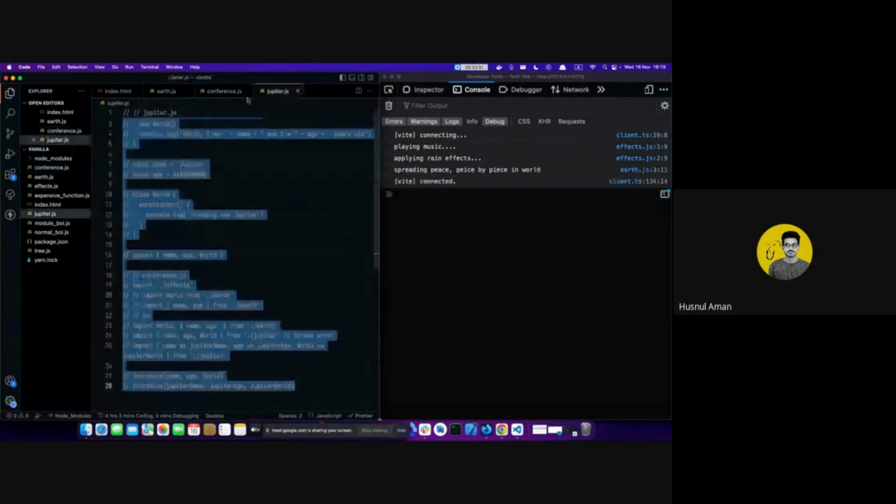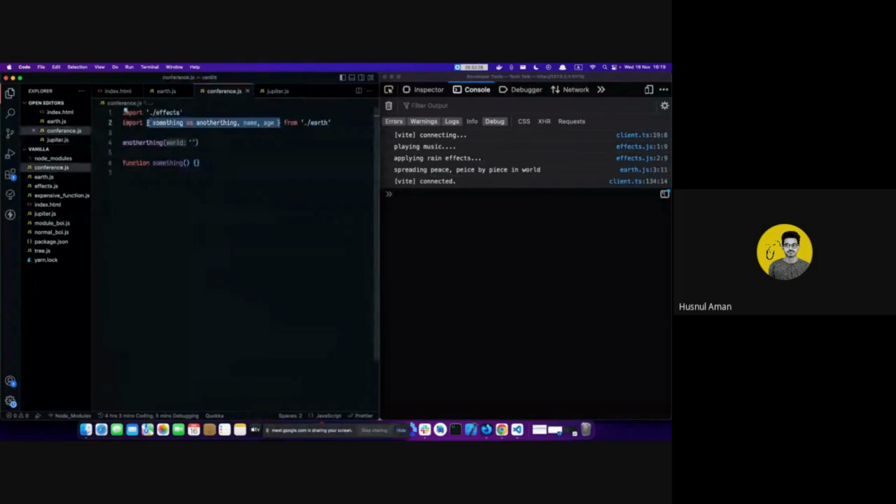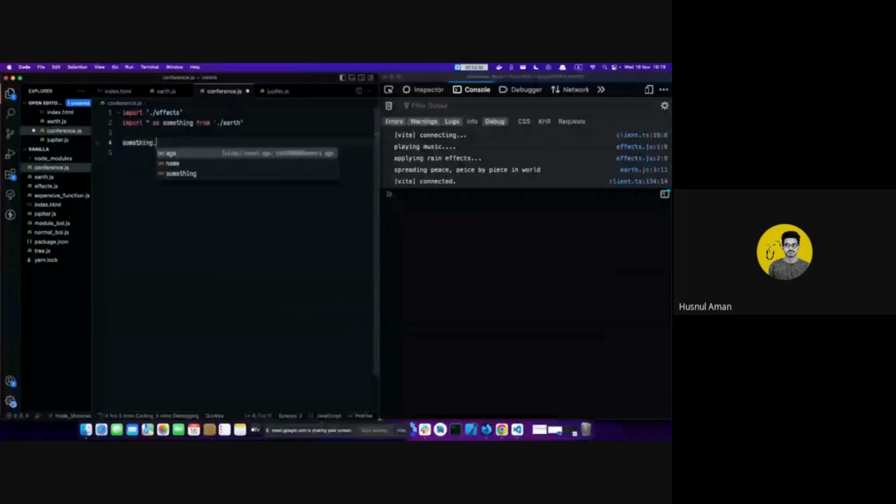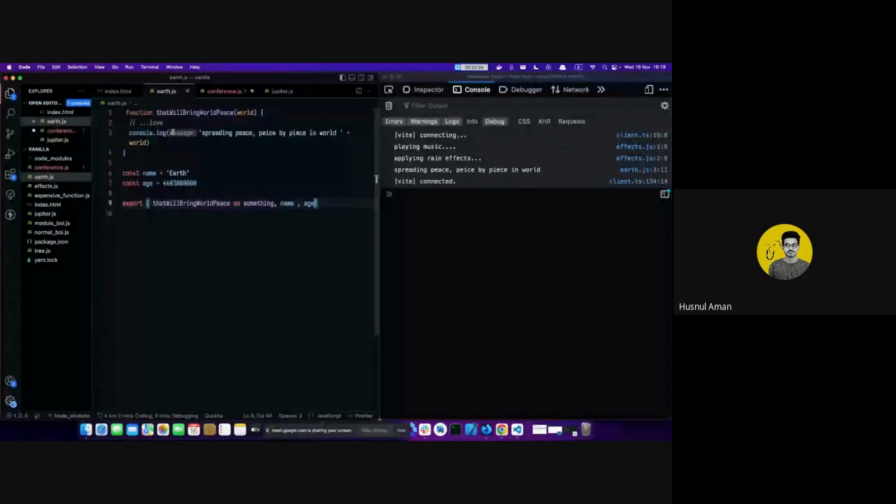So what you can do is import everything as a single object. So how do you do that? Import everything as something. Now this something has access to all the variables that are exported from here. So that is one way of importing. It is importing everything in a single object.